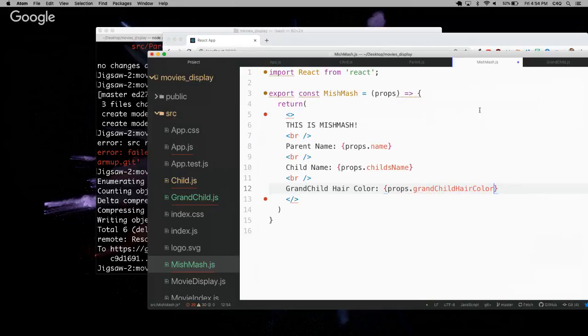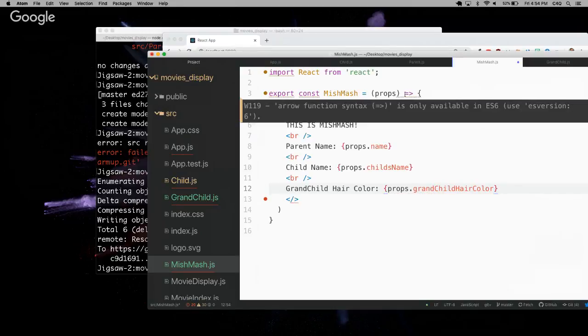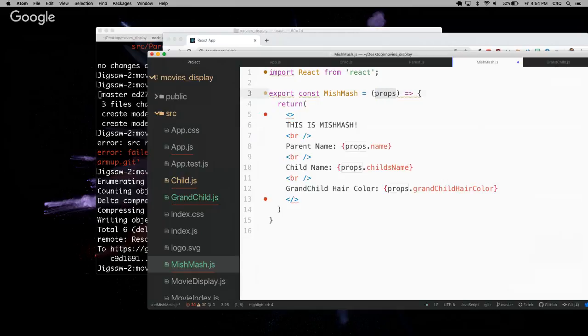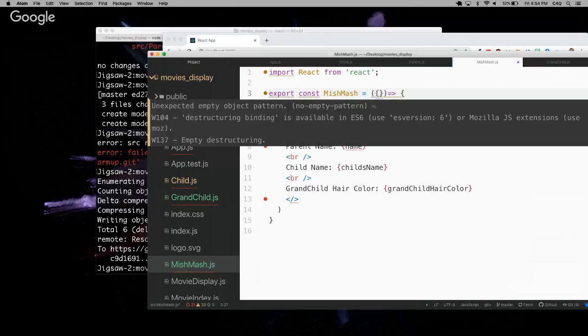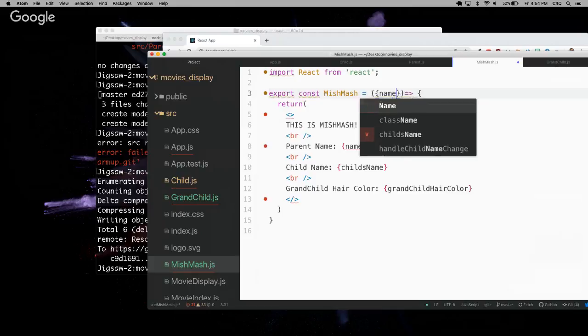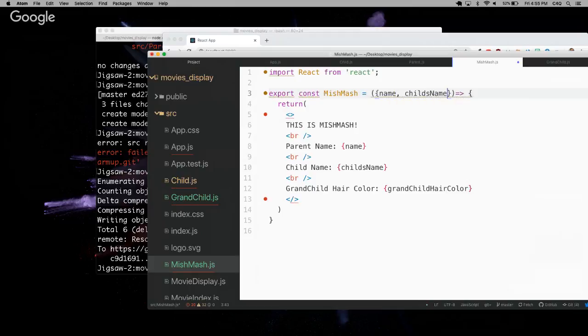Grandchild hair color. I'm writing props a lot. I don't like doing that. So I'm just going to get rid of all of those, and instead, take them out here and say name, child's name, grandchild's hair color. So far, so good? Okay, so what do we expect when I save it now?